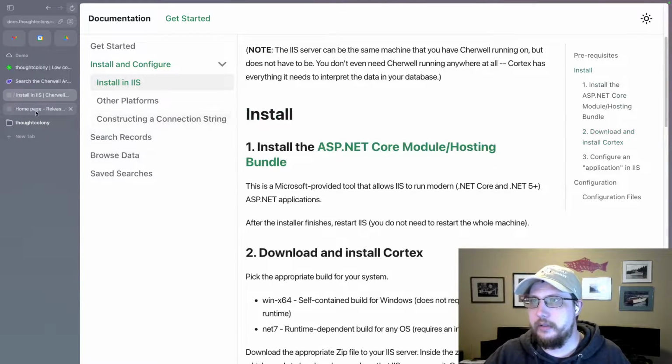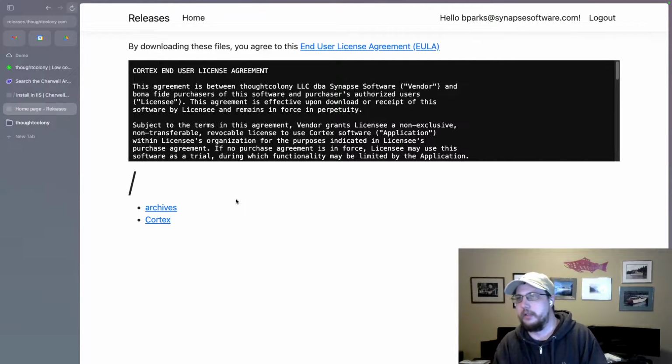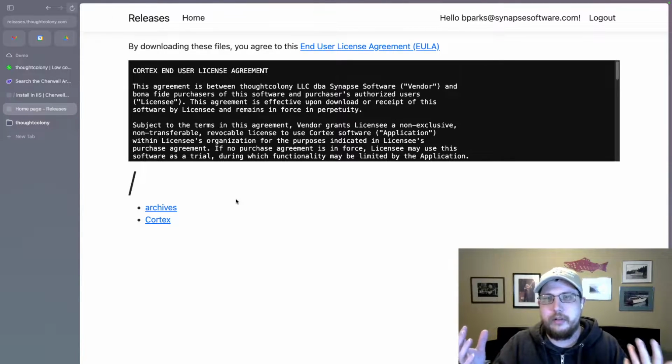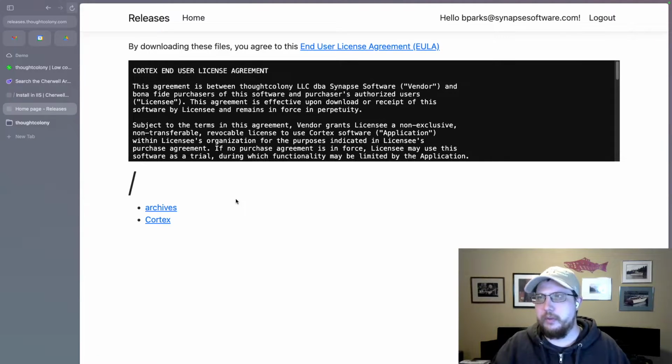But the key part is downloading the right version of Cortex. And the way to download that is to go off to our brand new releases page. There are a couple things that this brand new releases page offers. One, the end user license agreement is front and center, so there's no question about what you can and can't do with the software. And that will continue to get cleaned up as the use cases and the user journey of installing the software gets figured out.